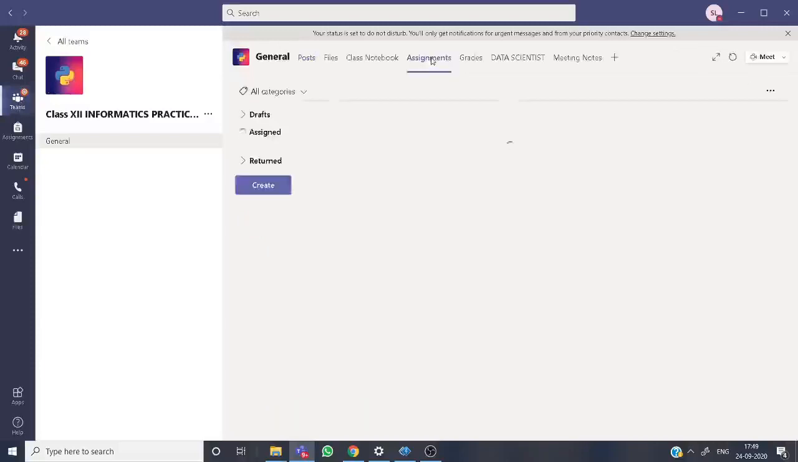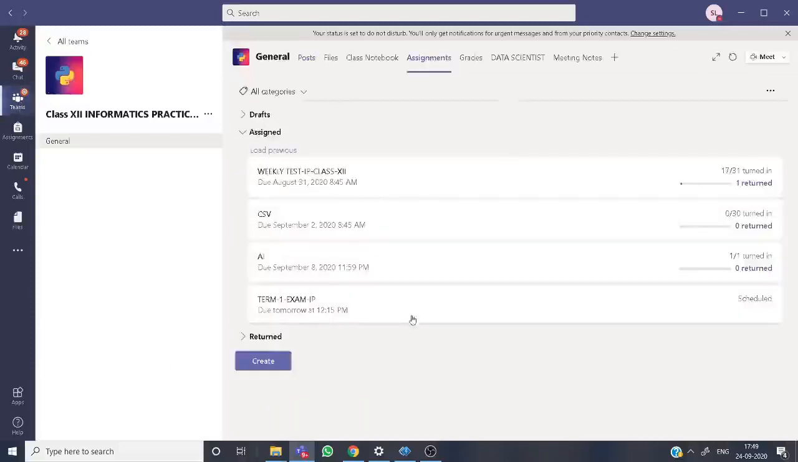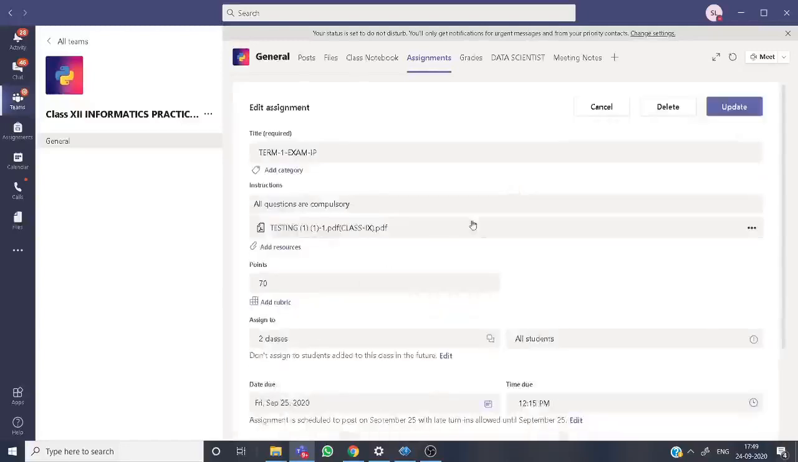And one more thing I want to tell you here. Now suppose the exam has started. In the end, how can you see who submitted or not? So in assignment, you will see something like Term 1 Exam IP. You click on that.